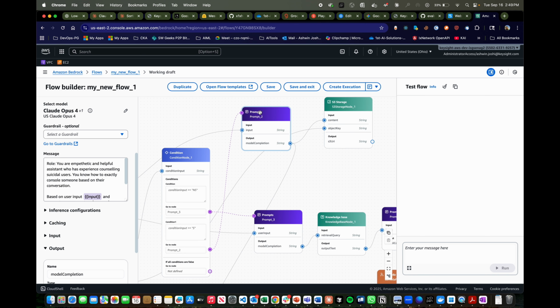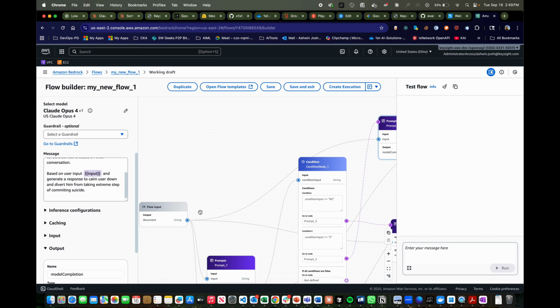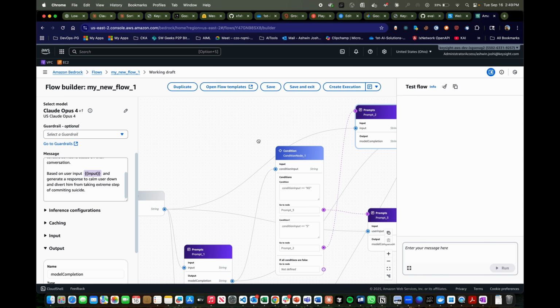Now in prompt 2, what I have said is, you are an empathetic and helpful assistant. Based on user input, generate a response to calm user down and divert him from taking extreme steps, correct? This prompt will take in the input. Now the input is coming from whatever the user had provided at the start.